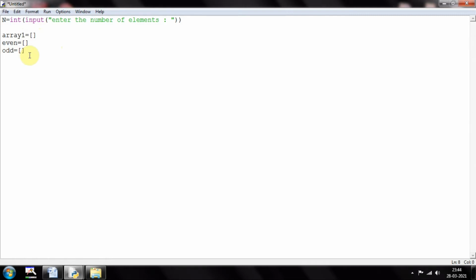So I'll write a for loop here. For i in range, I have to take from... I have entered the number, like I want 5 elements. So now I need to create that 5 into a list: 1, 2, 3, 4, 5. To do that, I will be taking from 1 to n plus 1. Note that I'm taking n plus 1 because the range function will not take the last unit.